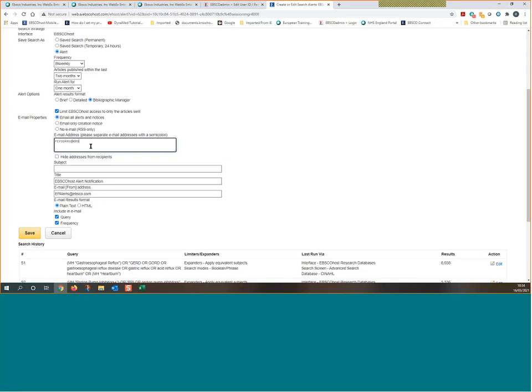And also note, if you send this out, for example, as a kind of current awareness tool to groups of healthcare staff, you can hide the addresses from recipients. So you can essentially BCC directly from the interface here. And then you can go to add the title or subject, change the alert notification if you wish.